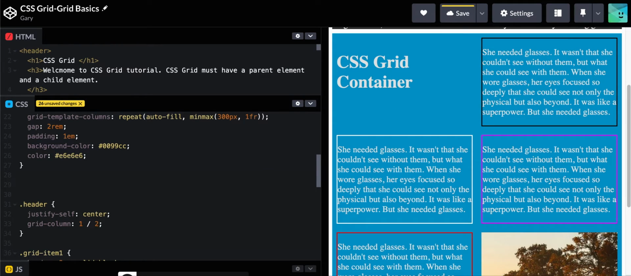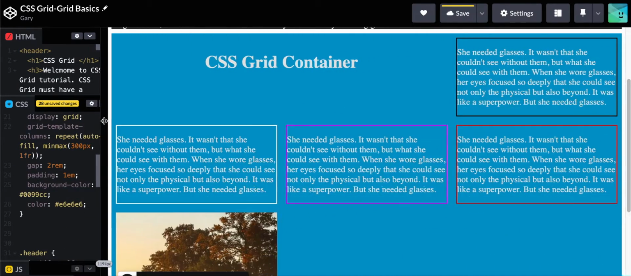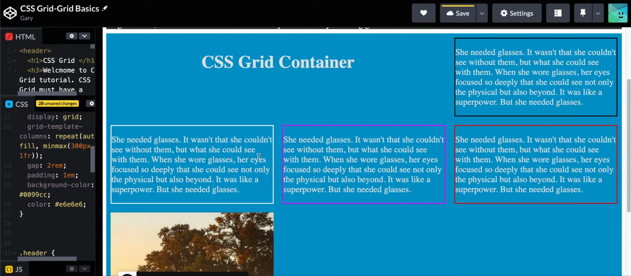But if I wanted it to span 2 columns, then I would go 1, 3. And so this one at this size is actually 2 columns wide. So again, I'm starting at column 1 and ending at the end of column 2, at the start of column 3. So on the 3 column layout, right? So now I have 3 columns wide. I'm spanning these two.